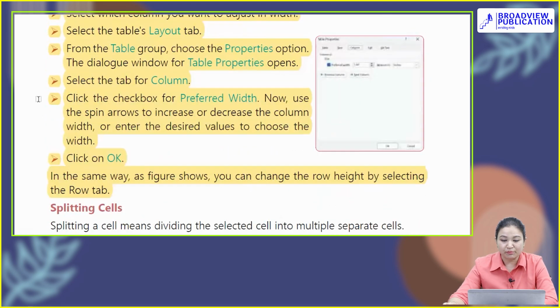Click the checkbox for preferred width. Now use the spin arrows to increase or decrease the column width or enter the desired values to choose the width. Click on OK. In the same way as figure shows, you can change the row height by selecting the row tab. Now you have to check the preferred checkboxes and you have to just use the spin arrows to increase and decrease the size of that column.